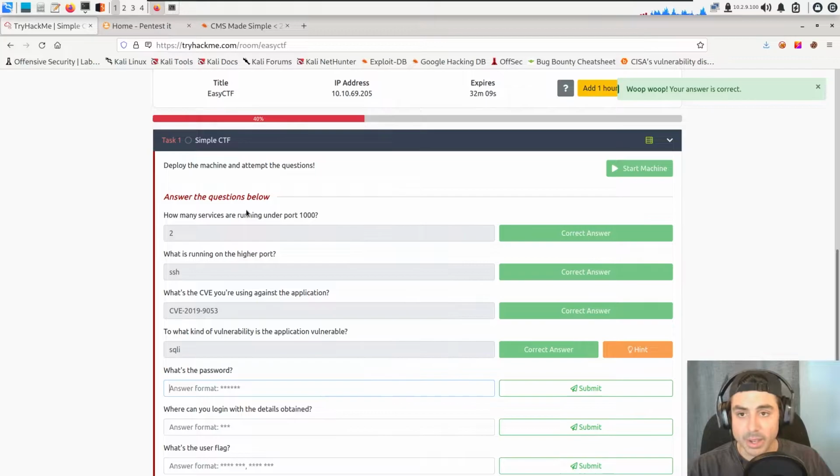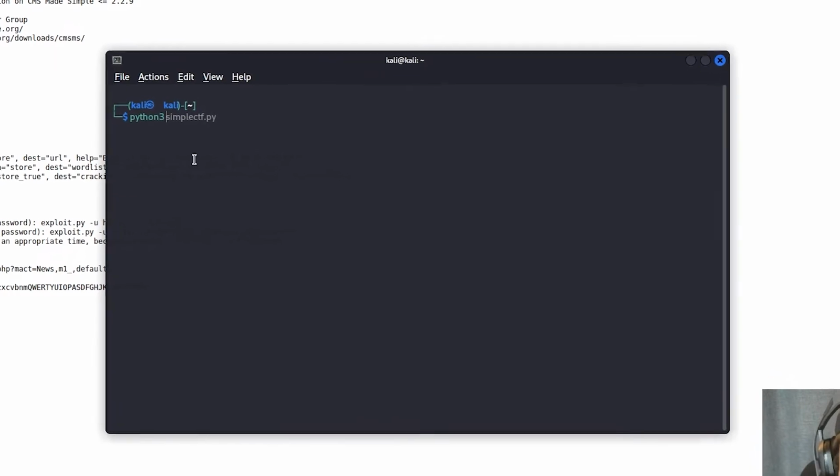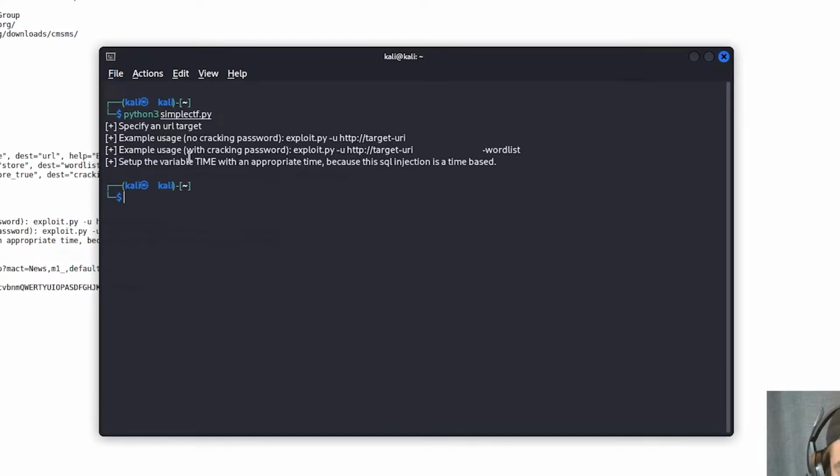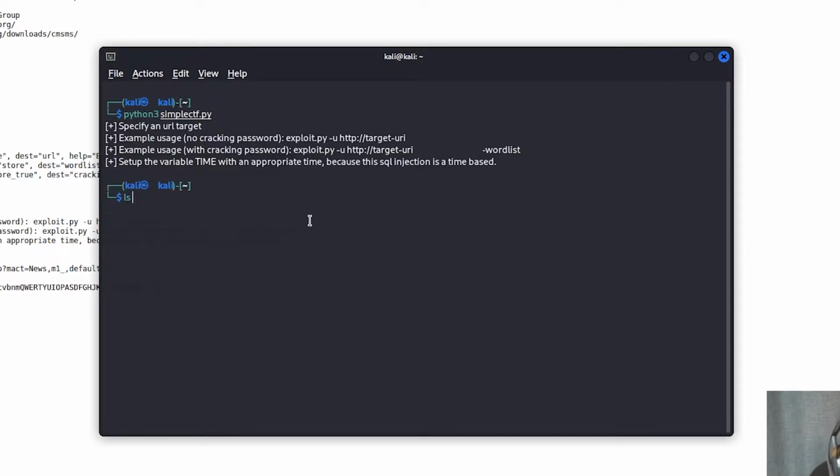Yes. Okay, so now we need to crack the password. I am going to hop into a terminal and run it without any flags. And it will tell me what I need to do. So I need to specify a URL. And I also need to do this here, flag crack with -w and a word list. Based on that syntax, we'll go with this, -u.